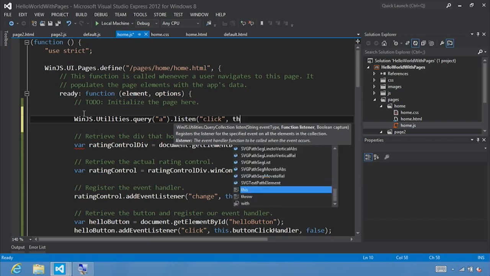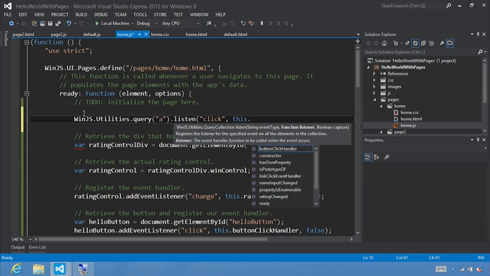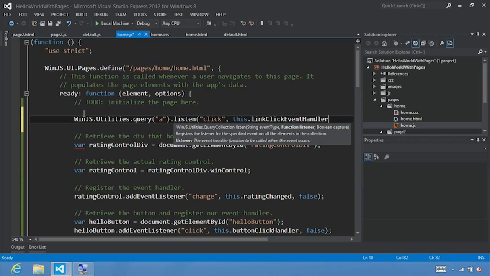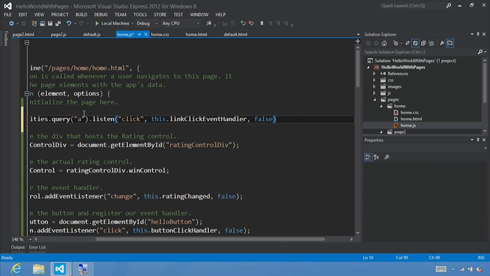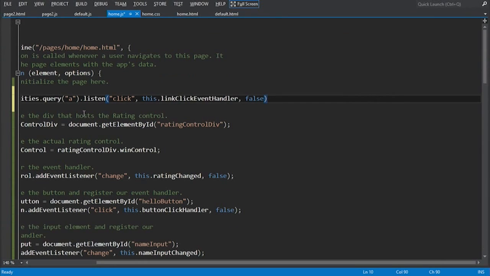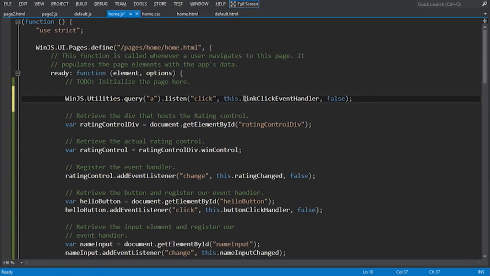And when there's a click event, what we'll do is fire our this.linkClick event handler. And we'll say false for use capture. And we'll take this to full screen so you can see it a little better. So what this will do for any hyperlinks that are clicked, we'll actually fire our linkClick event handler. The nice thing about this approach is that it'll work for any number of links on the page. And even though right now we only have one link, with this approach we could add more links and we wouldn't have to change any of our code.